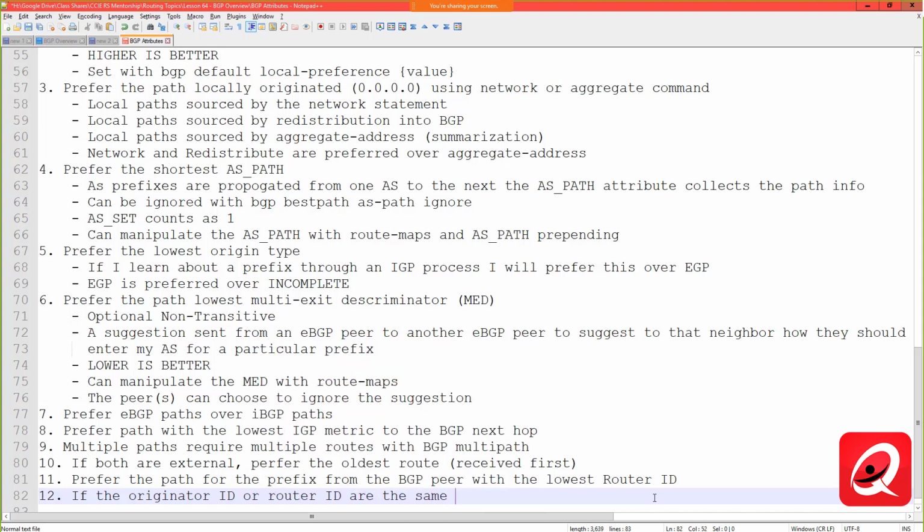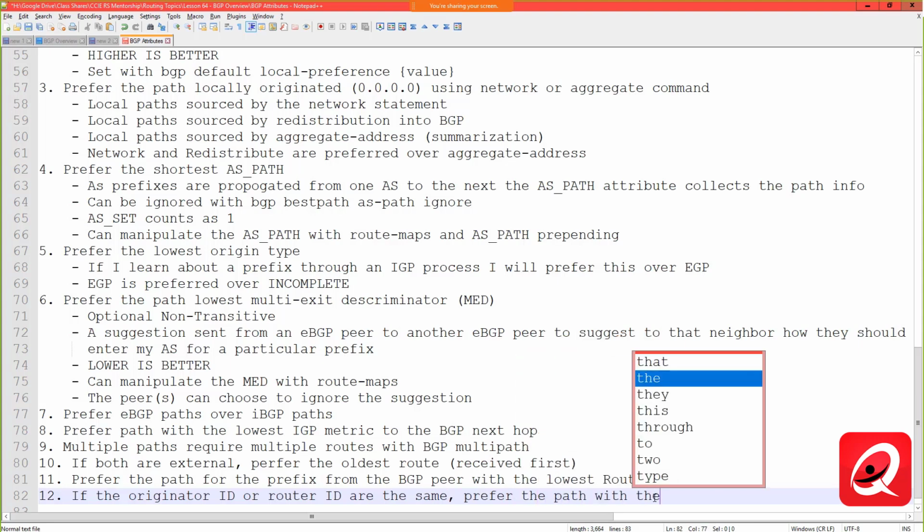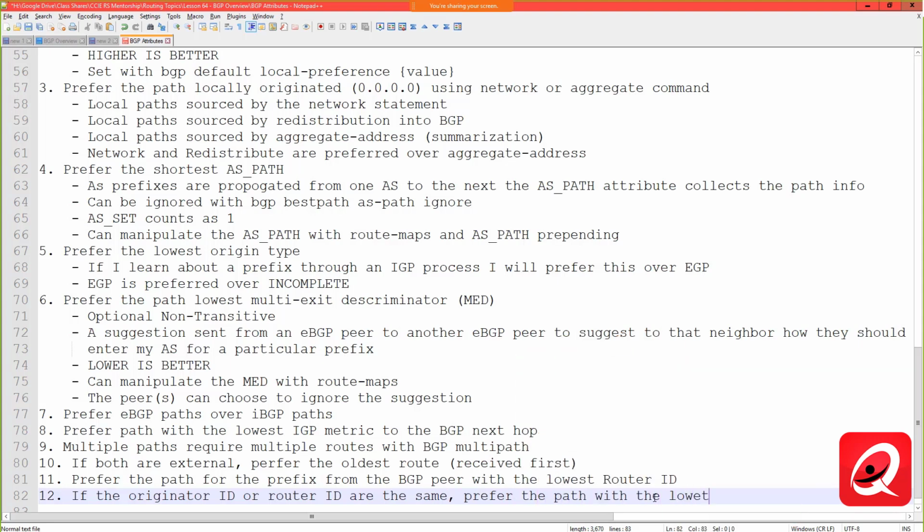are the same, all right, we prefer, and this would be the example where you have multiple clusters and you've created this kind of redundancy group, we're going to prefer the path with the lowest cluster list length.